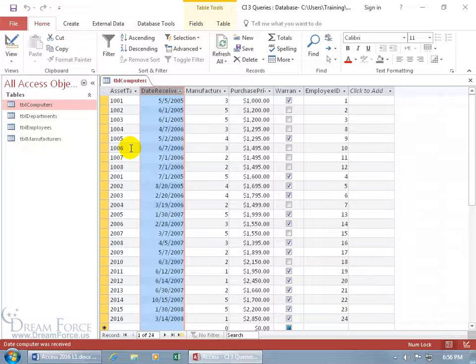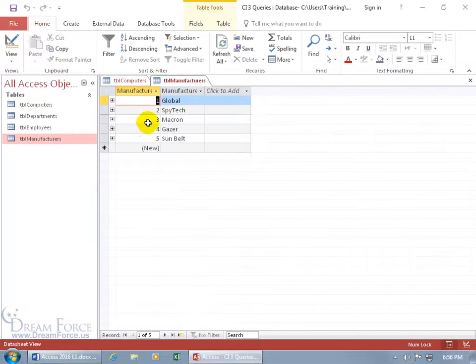In other words, I've got my manufacturer number here, but I don't know the name of the manufacturer. So if we're having problems with these computers that seem to be number 3, well, what's number 3? I'd have to open up the manufacturers table, right, to find out the name that the ID is tied to. So double click, number 3 is Macron. So that can be very annoying.